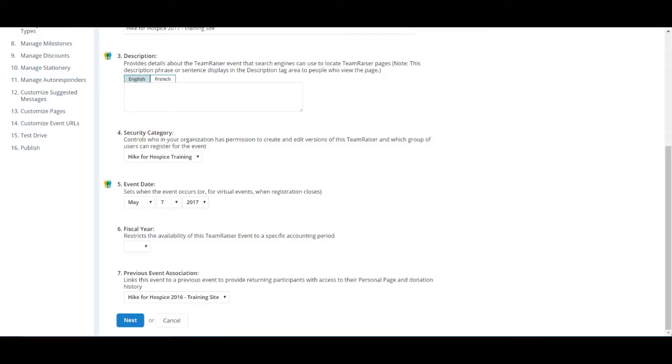But the next one under number 7 here is previous event association. This is important. You should have this linked up to your last year's event. This is also something that's going to be relevant for when you're pulling reports. So this is going to enable you to do a comparison from what you have this year to last year. And it's also going to make a difference when you're actually using the feature to send out emails to your past hikers and your past fundraisers, which is something we'll talk about a little later on.